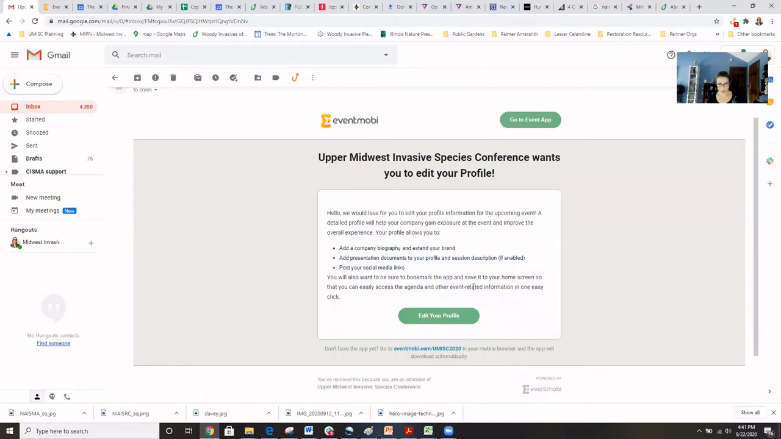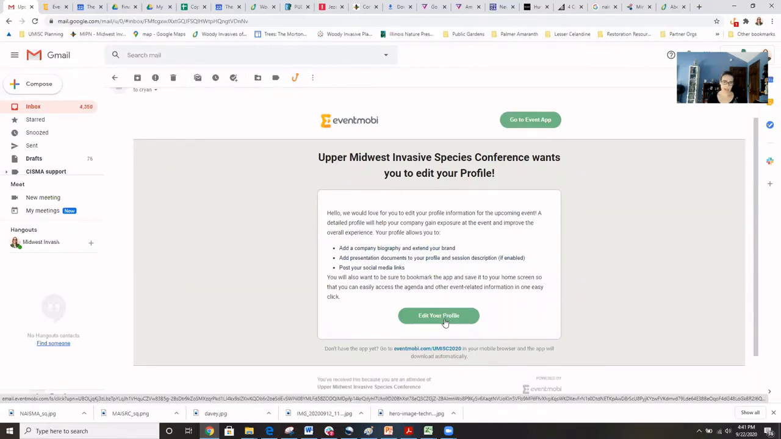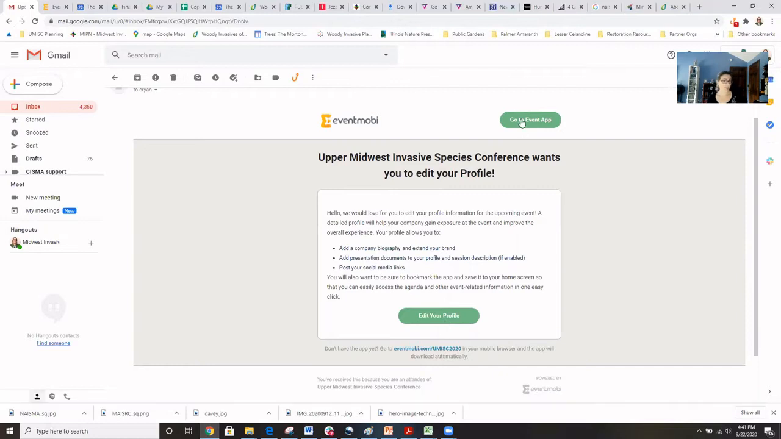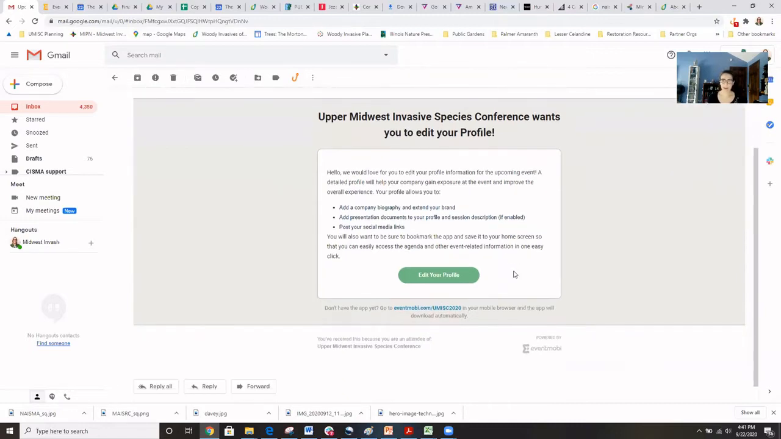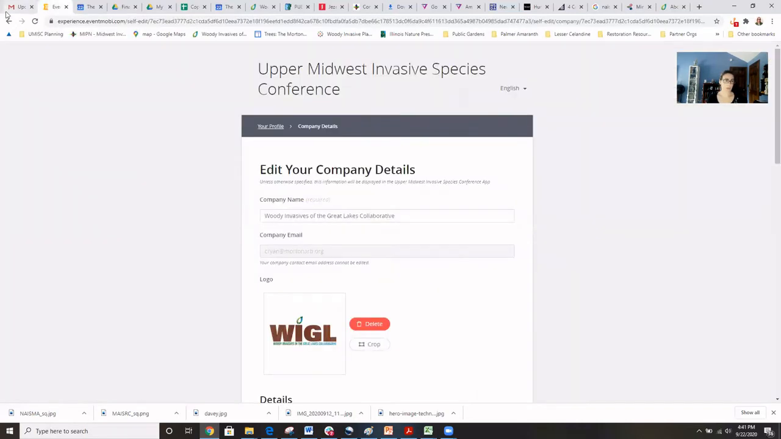When you get the email, where you want to click is this button down at the bottom that says edit your profile. Don't click the other green button yet that says go to your event app. The event app isn't launched yet. It'll be launching in early October, but until then, just click edit your profile.